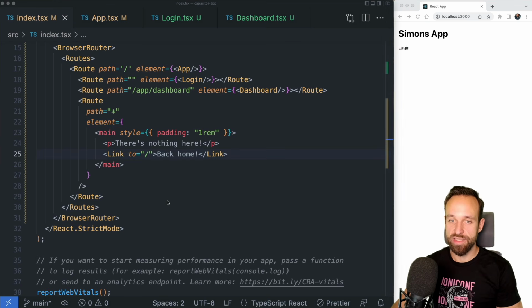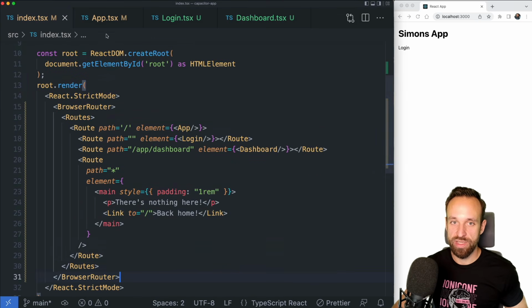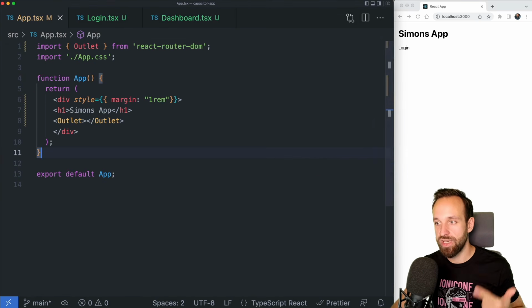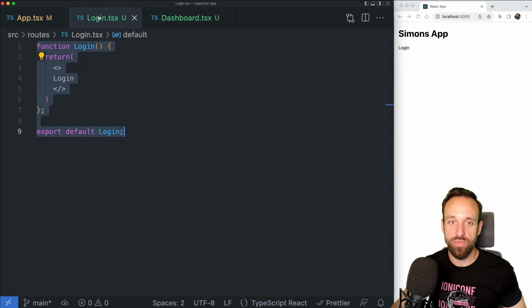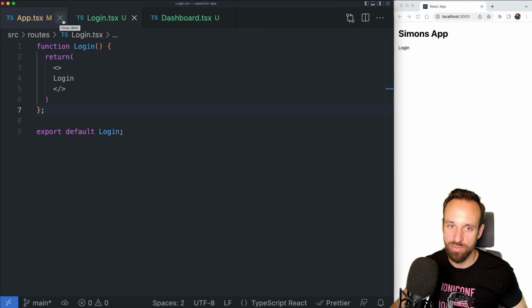Okay, cool. That's the routing, everything that we need. That means we can access our login and we can access the dashboard. So let's take this a step further and implement a somewhat useful login component.